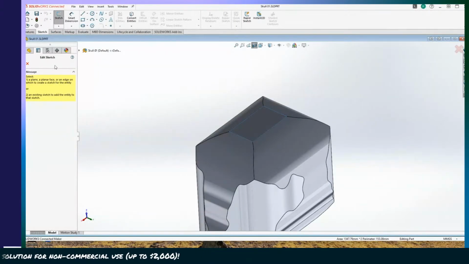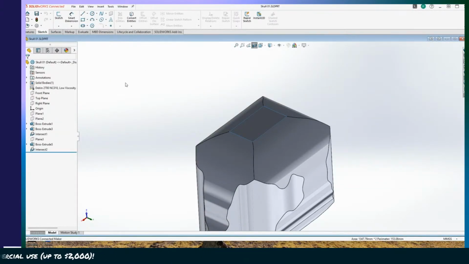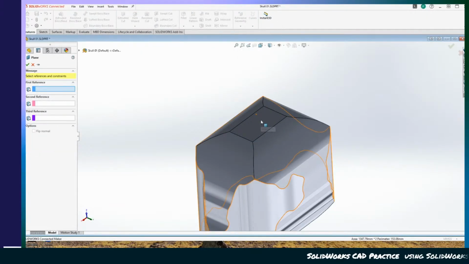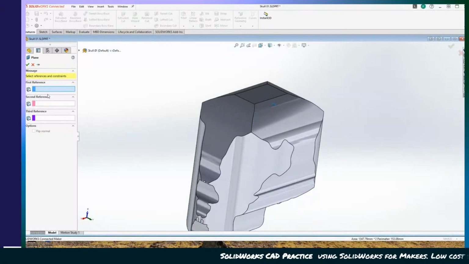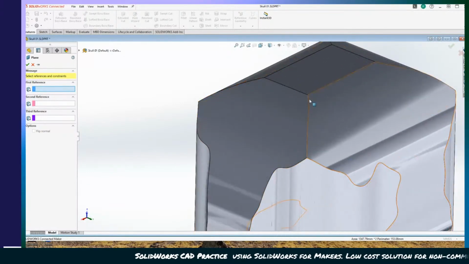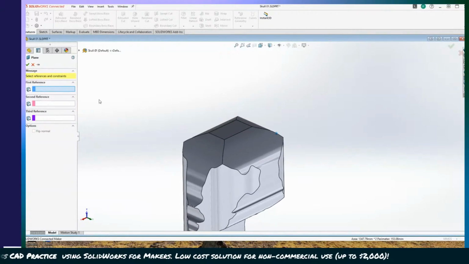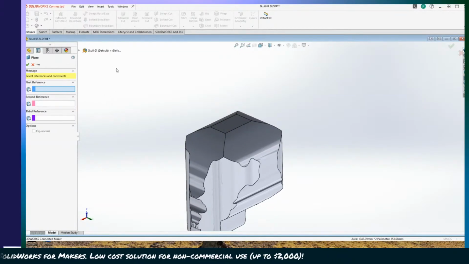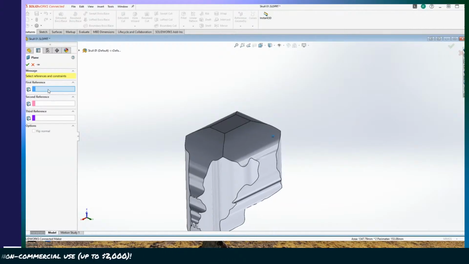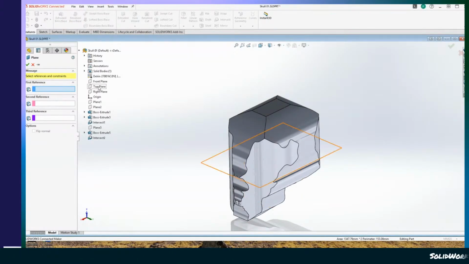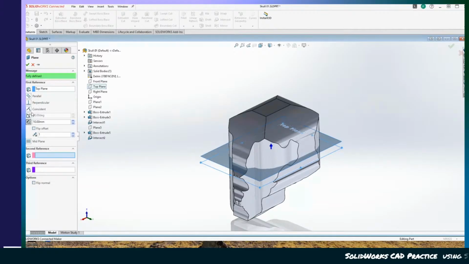No, it doesn't recognize that, so I'm going to have to create a reference plane. It's not going to let me select that either, so I guess what I'll do is get rid of this section. Well, I'll create some planes using the top plane and a distance.